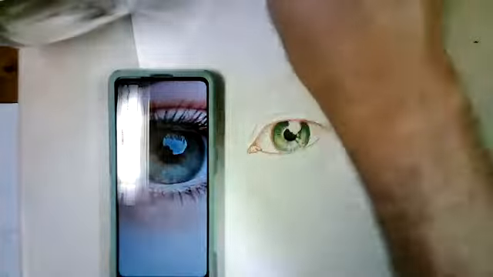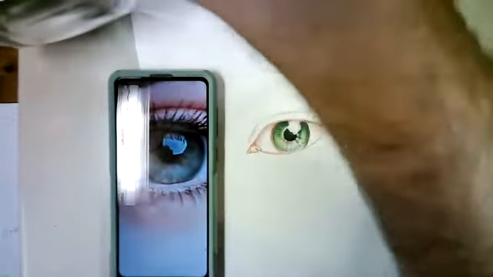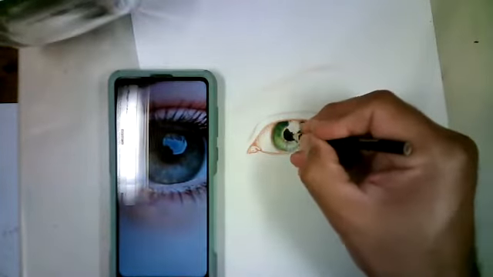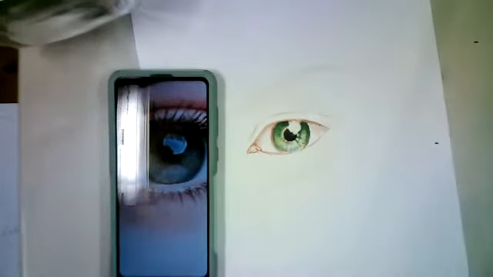I do have a little tiny black pencil. Let's see. Is this the one? No, it's a pencil. Okay. So as far as the black, I am going to use a little bit of black. Oh, it broke.